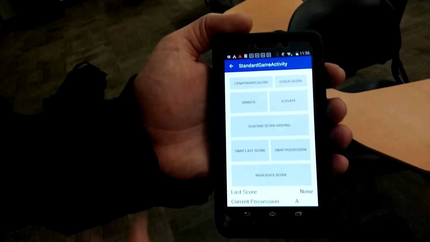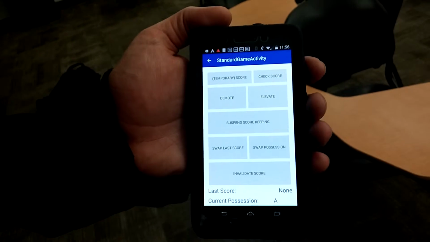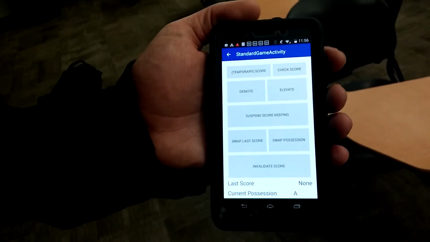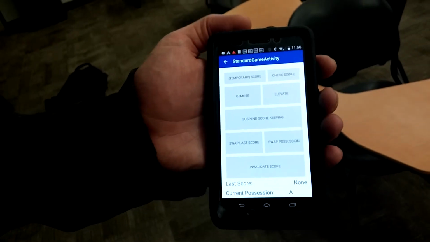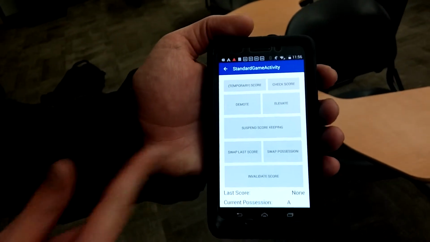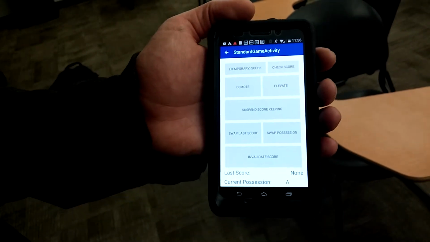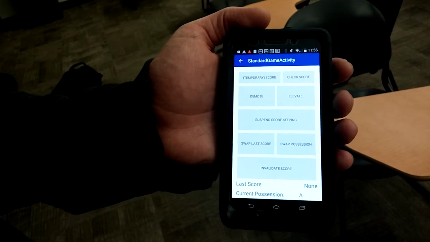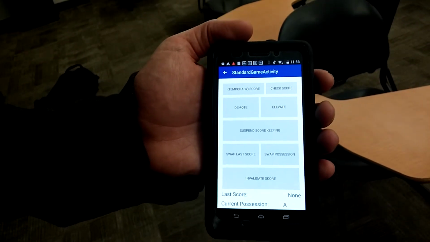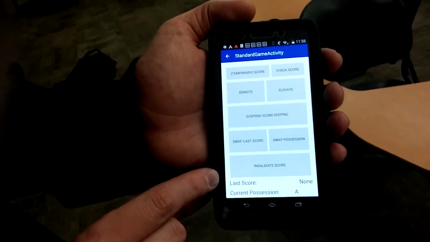Demote allows you to change a standard shot to a foul shot. Elevate allows you to change it to a 3-point shot. Suspend scorekeeping is for like during halftime when you're shooting around and don't want to count the score. Swap last score allows you to swap which team had the last score if you do not change their possession in time. Swap possession changes which team has possession of the ball. For example, A starts with possession of the ball. And invalidate score invalidates the last score recorded.